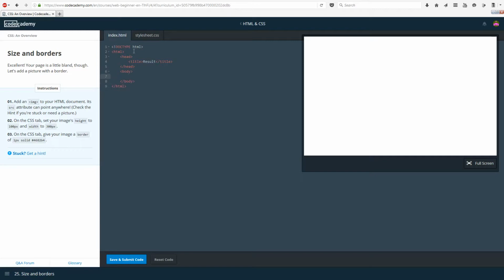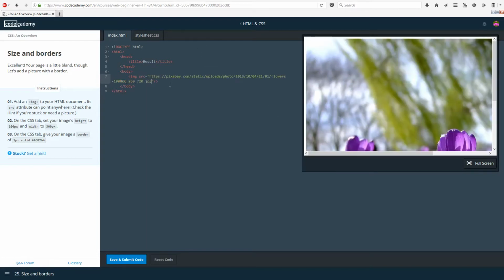And we know how to do that. It's just img src equals with that, and it's a self-closing tag. So let me, oops, nope, I do not have it on my clipboard, but I can just copy it over. There we go, we have done that.